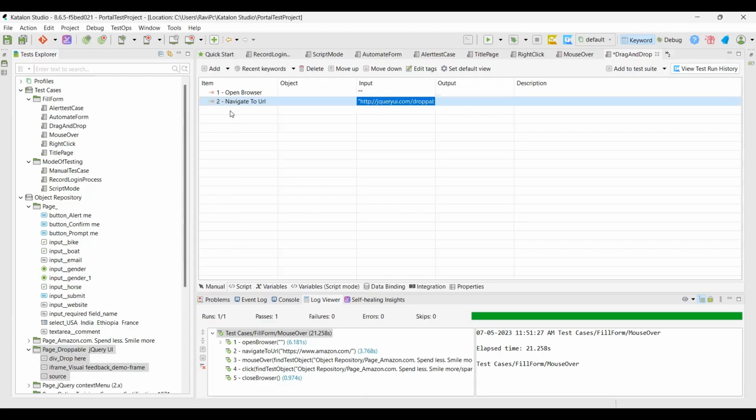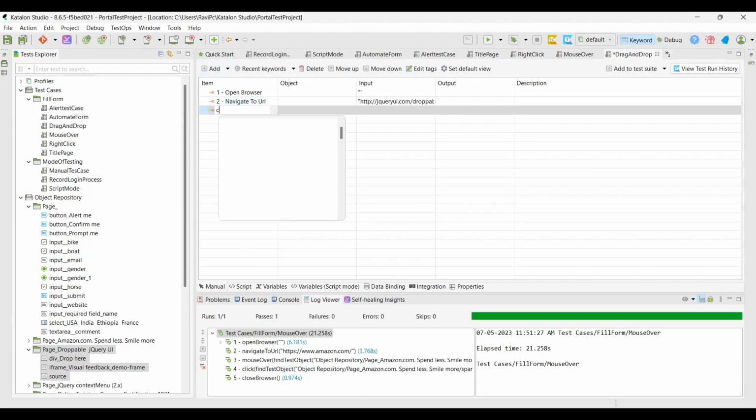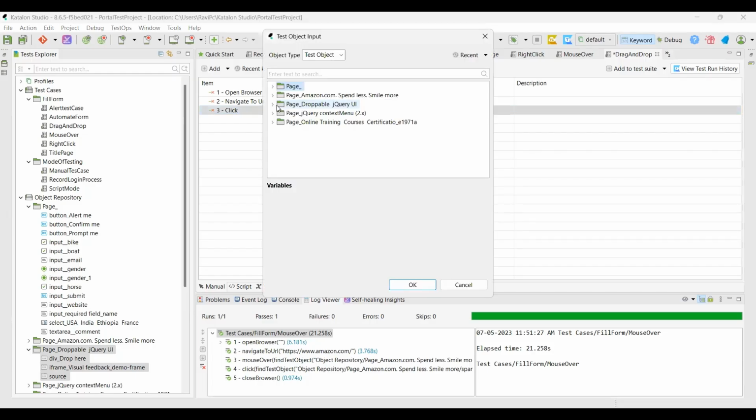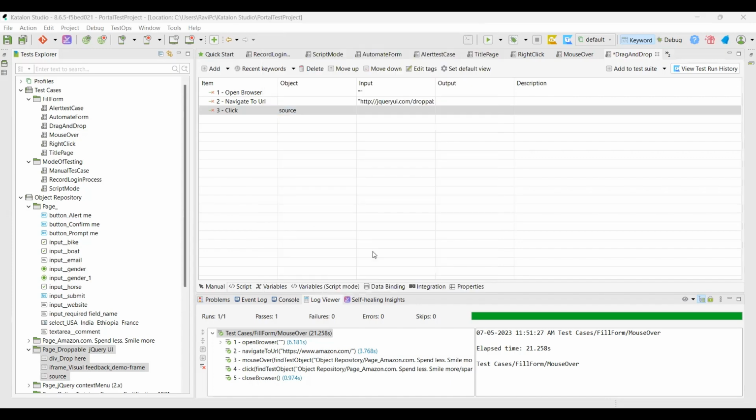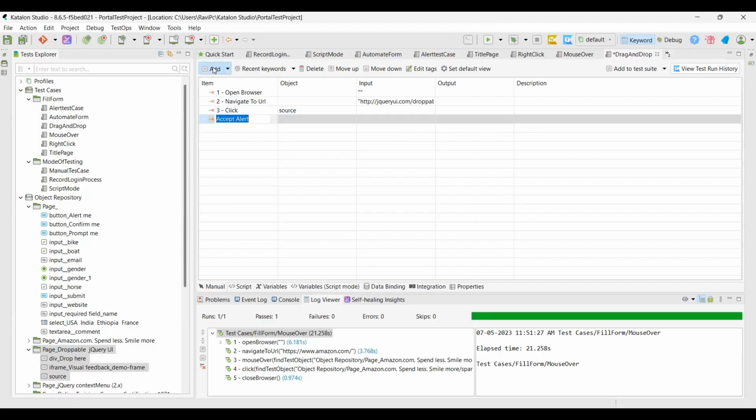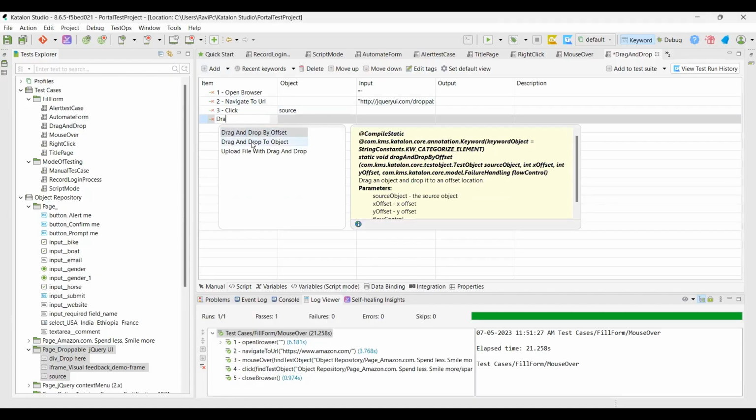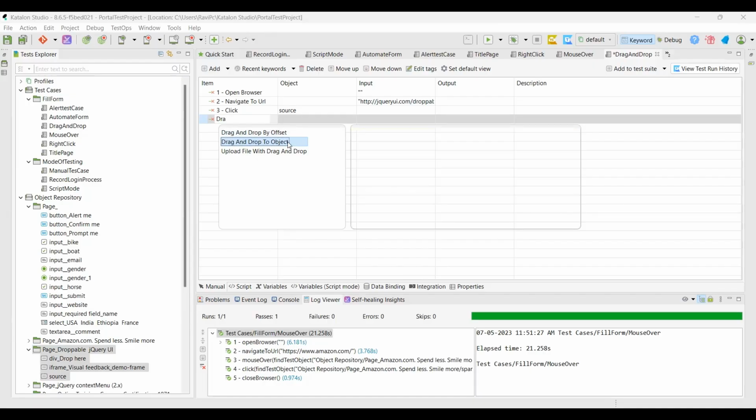The third one is click on the source element. That is this one. Here, when you double click, you get this option. Now you have to figure out which object you are looking for, or you see this drop down. So here you have to pass the source element. That means click is applied on the source element. Now the next thing you have to do is add the next step, and you have to use the drag and drop to object method. When you use this drag and drop to object, it asks for two values.